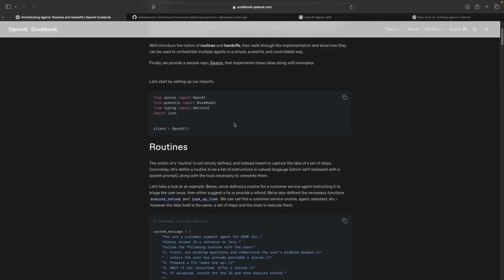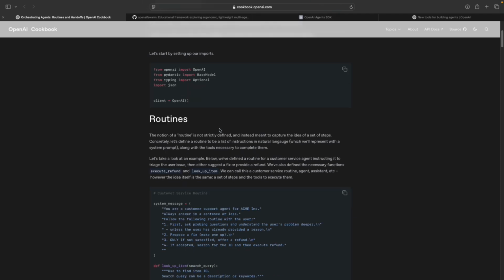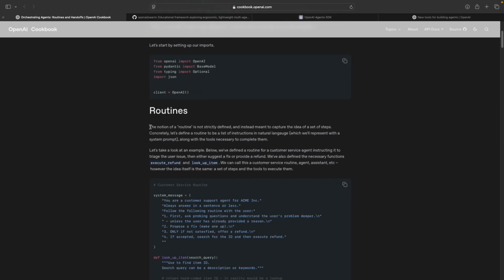Here, the first thing we talk about when talking about orchestrating agents is what we call routines. And if you have written fairly sophisticated AI applications before, you would have encountered this routine technique of coding LLMs.